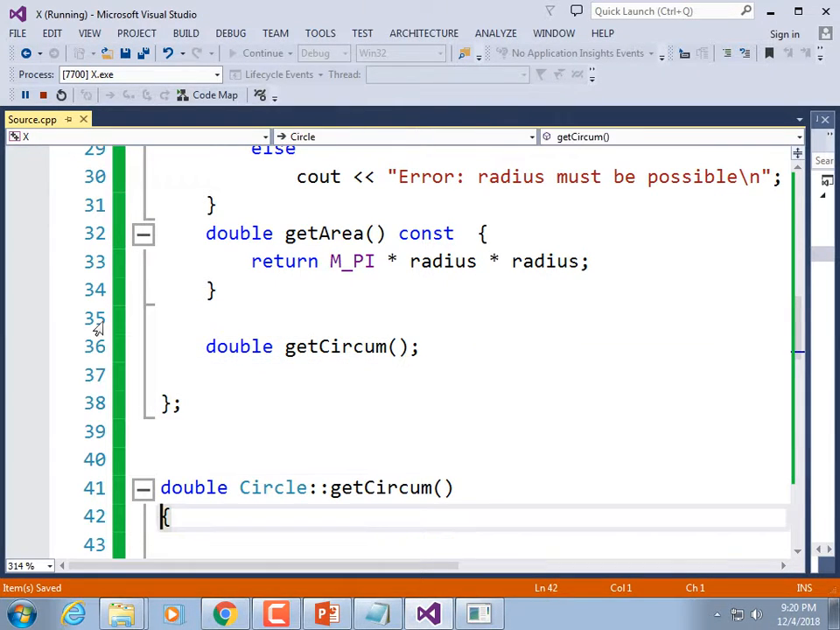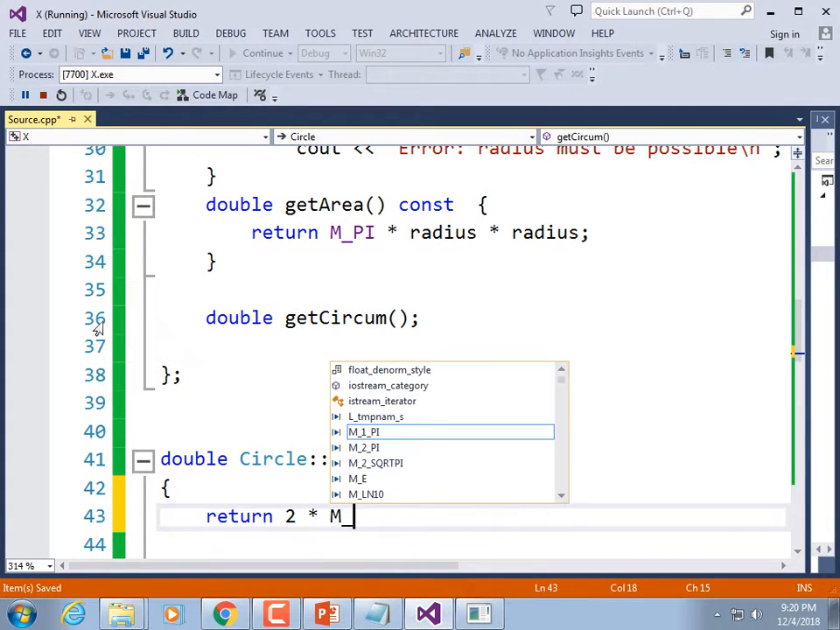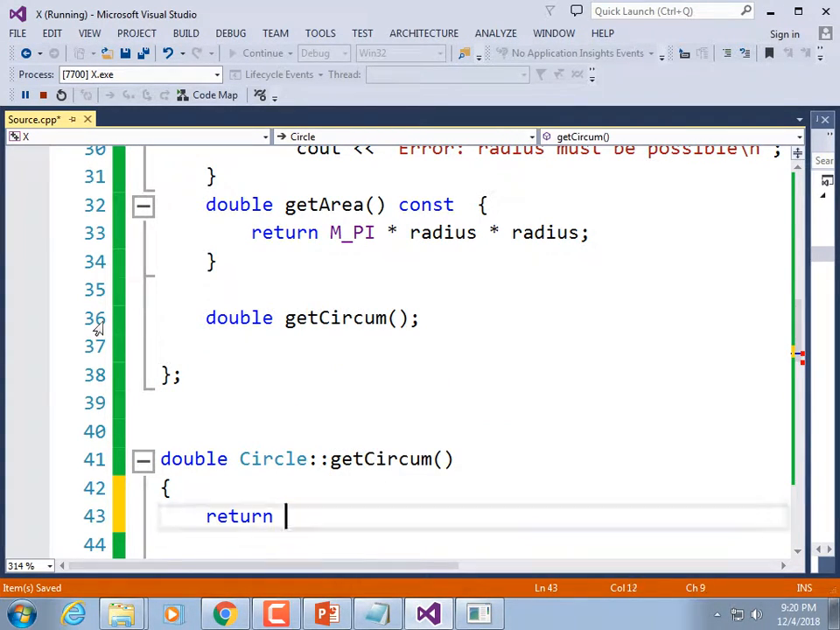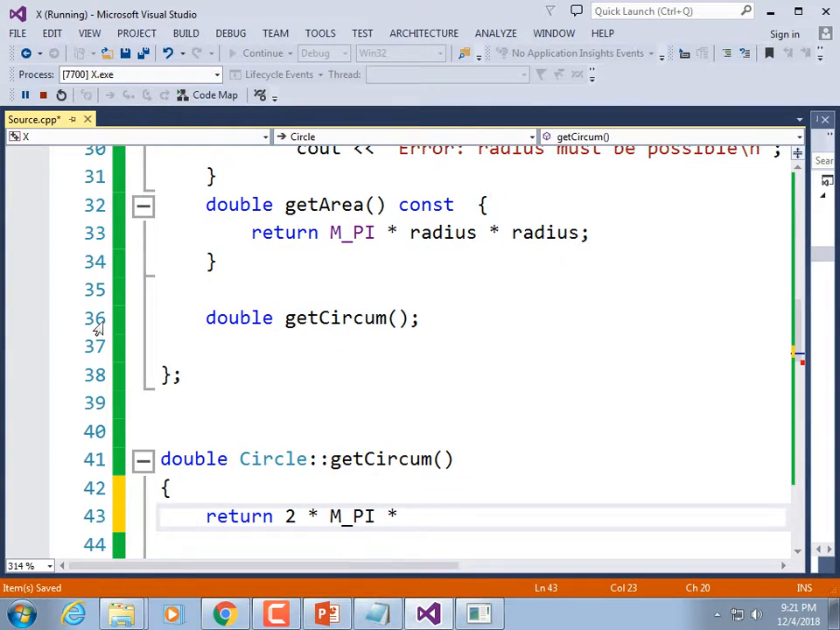And down here, we could return 2 times m underscore. No, wait. You know, m underscore. Yeah, it's just 2 pi r. 2 times m underscore pi times the radius, or this arrow radius.